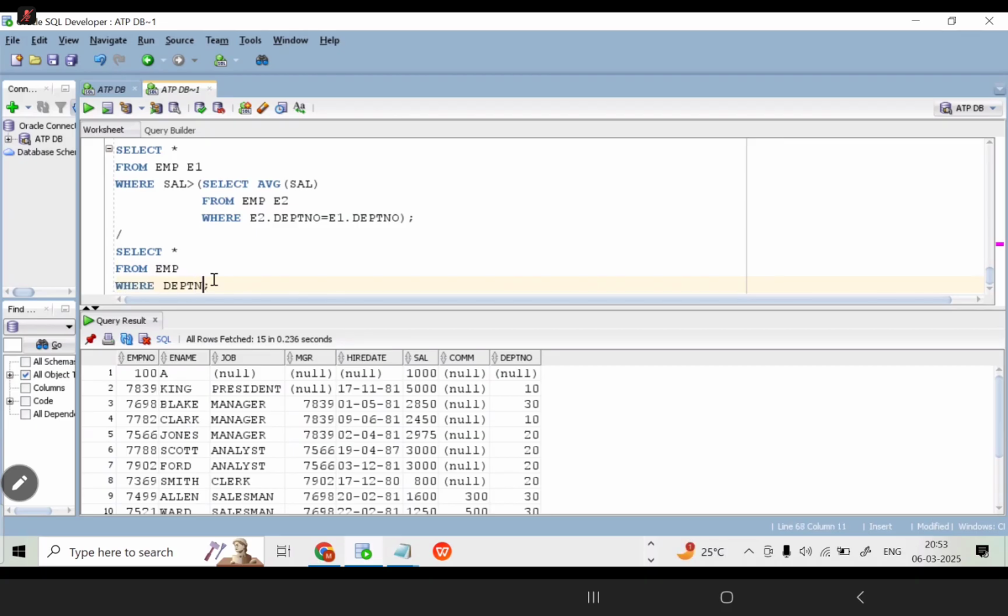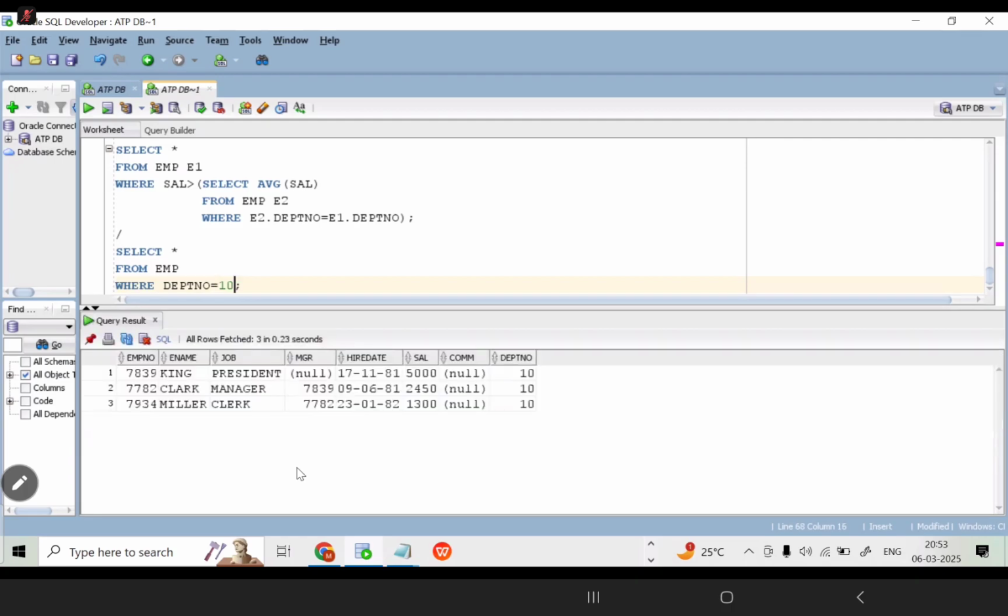Where department number equal to 10. Okay. Now run the query. Now what is the salary that is coming here? Salaries. How many employees, department number wise? For example, in the 10th department, I want to find out the average salary. In the 10th department, how many employees are having more than the average salary?